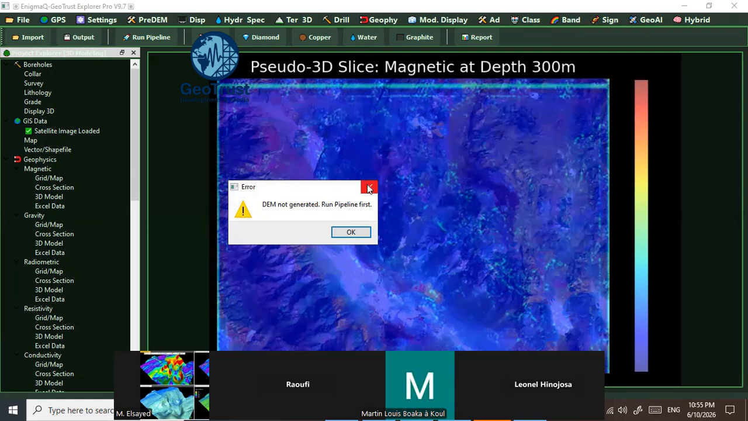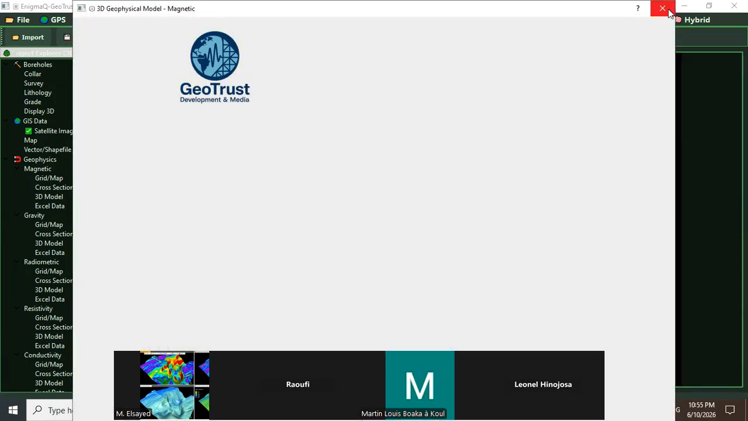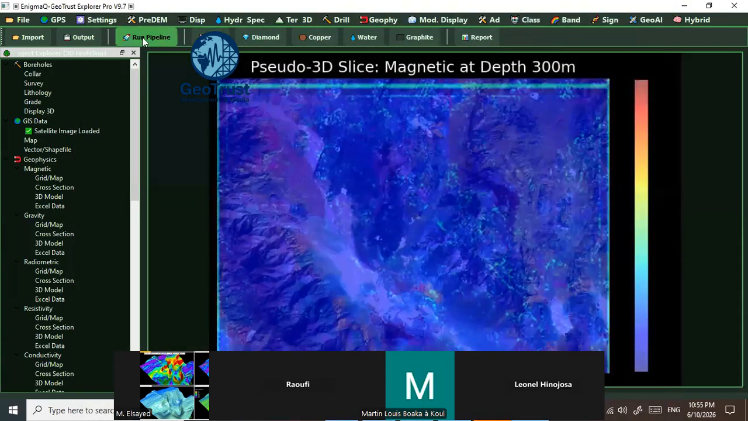And also you have options to show the 3D for magnetic, but it asks to enter your digital elevation model or run the pipeline to create a synthetic one. So just run the pipeline to create a synthetic digital elevation model. You have to wait until the end of the pipeline.